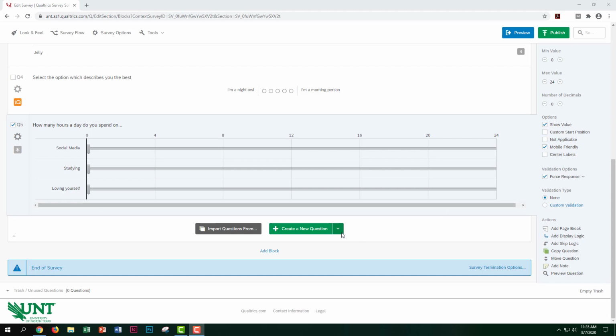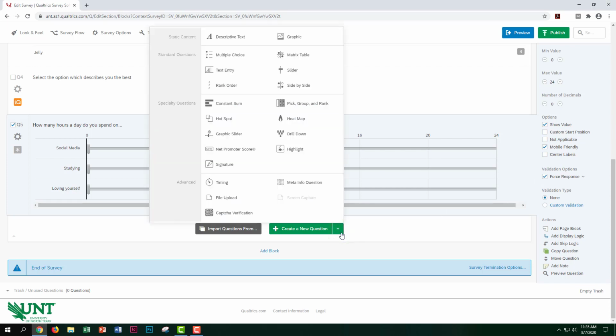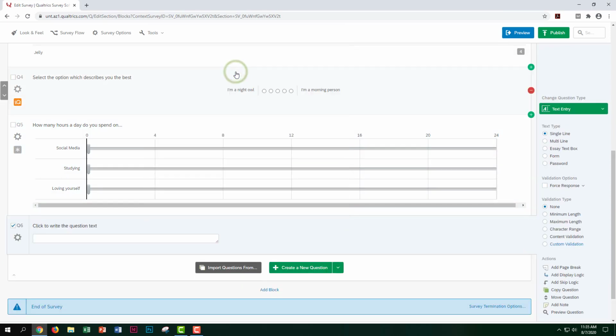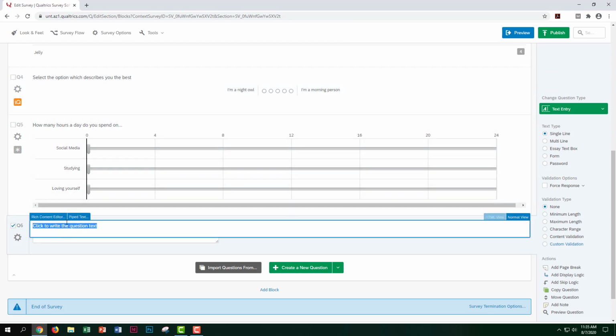So I'm going to open the create a new question drop-down menu and select a text entry question. I want to click to write the question text and then type, how does this affect your taking morning classes?